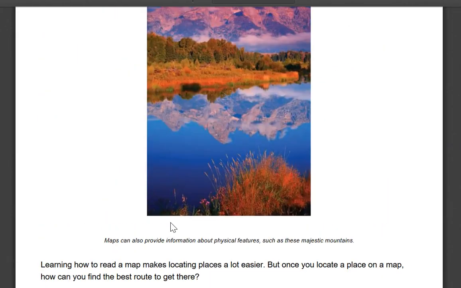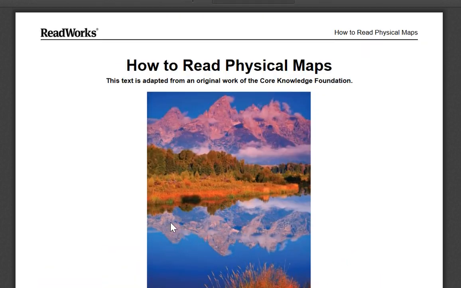As we read, there will occasionally be a question about what we are reading. Be sure to go back and look at the map or the text to help you answer the questions.